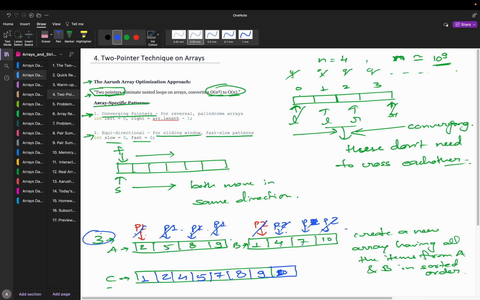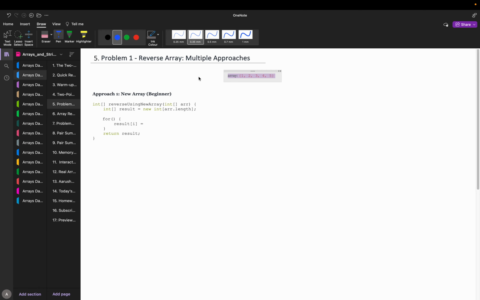So in today's session, we are majorly focusing upon the first one, this fellow, where our pointers are going to move and converge towards each other. Okay, so let's move forward. Let's have this first problem first. What is our first problem? This is our first problem. So problem one is reverse array, multiple approaches. We'll see how many approaches there are.